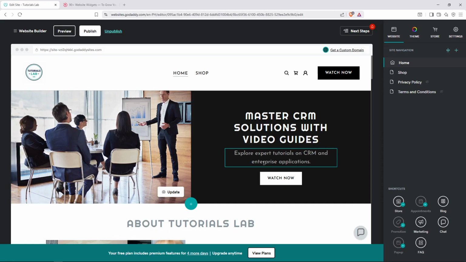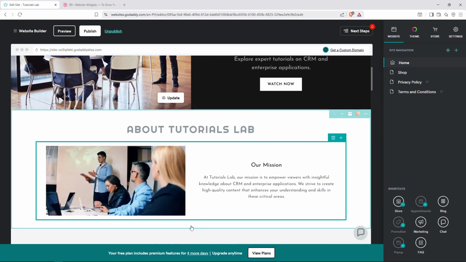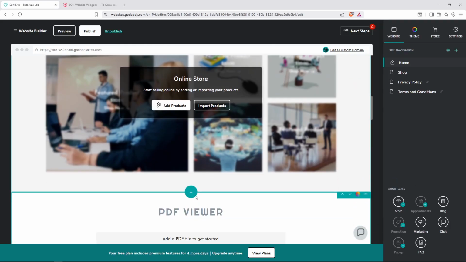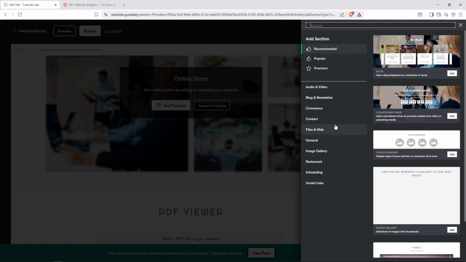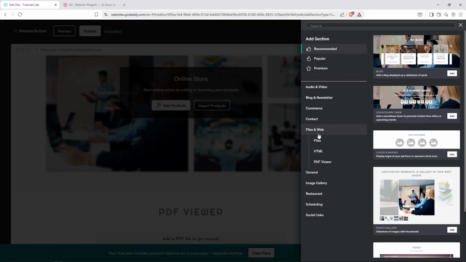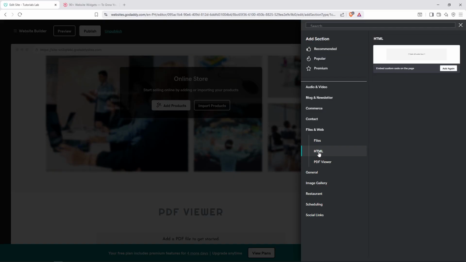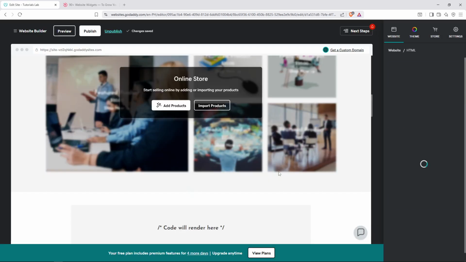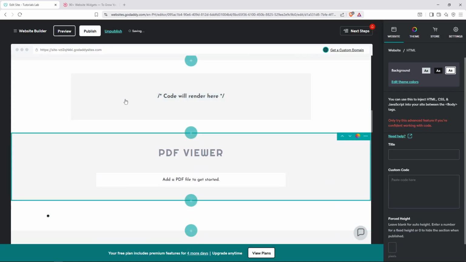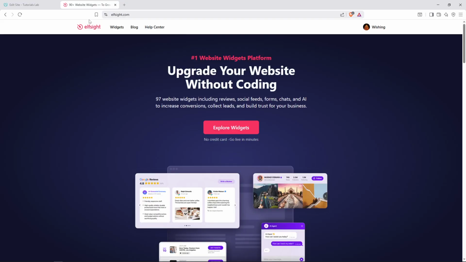Once you've identified the perfect spot, click on the Add Section button with the plus icon. This action will bring up the Add Elements window on the right side panel of your screen. From the options available, click on Files and Web, then select HTML. An HTML editor window will appear, and this is exactly where we'll be placing your Google review widget in just a moment. Now open a new browser tab and navigate to elfsite.com.